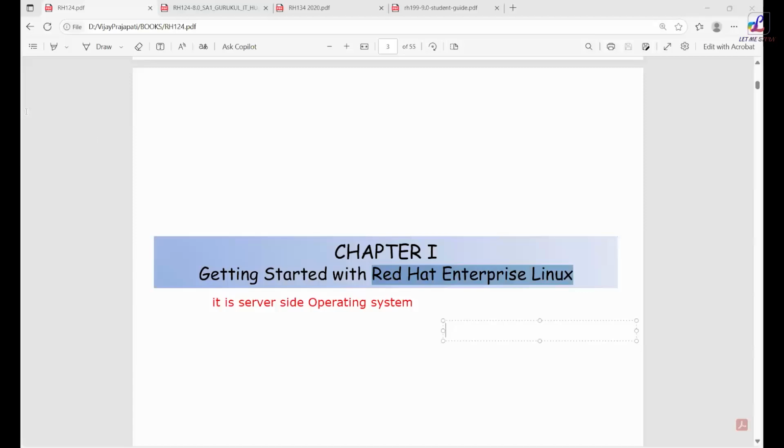So here, what is the name of the software? The name of the software is Red Hat Enterprise Linux, right? And now, what is this server side? Can you give some examples? Any other example apart from this particular name, Red Hat Enterprise Linux? Apart from this, any other operating system we use to install on servers?